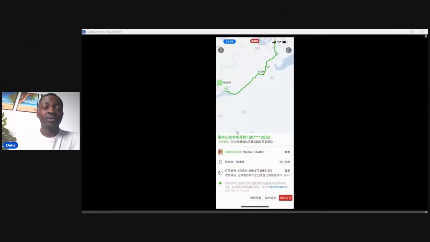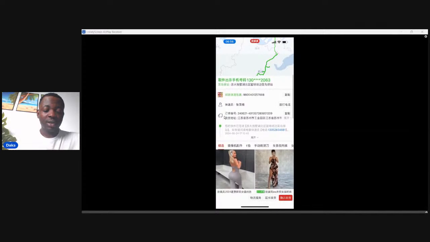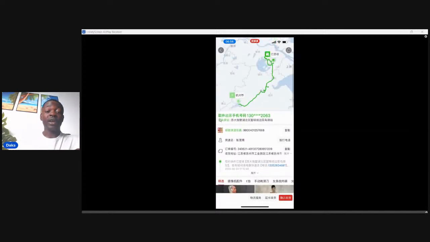So this is the tracking number. Let me share my screen. This is an item I already bought and it has already arrived. I've received it. So this is the tracking number of the item. Those who are not in China, you always need a tracking number you send to your warehouse. Then they will track the item, they will know that it has arrived, and they will tell you they have received the item.